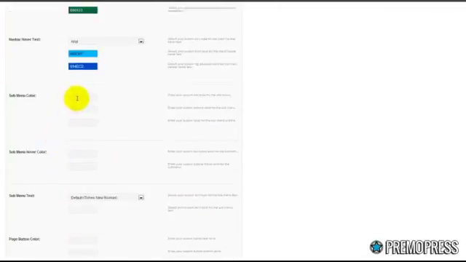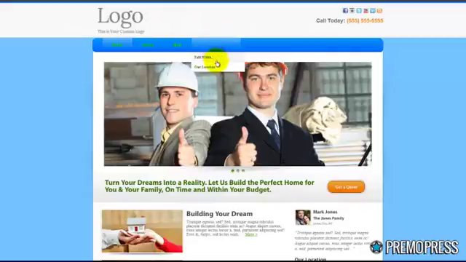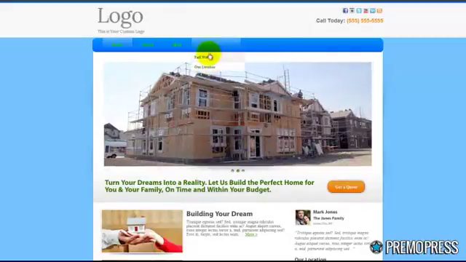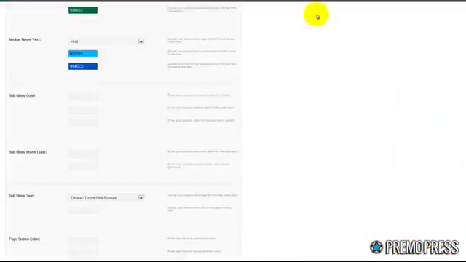We've got our sub-menu settings. Now we've got our sub-menu color, sub-menu hover color, and we've got sub-menu text. You can see that our sub-menu is white with green text. And when we hover over it, we have a little grayish color. So let's go ahead and change those settings.